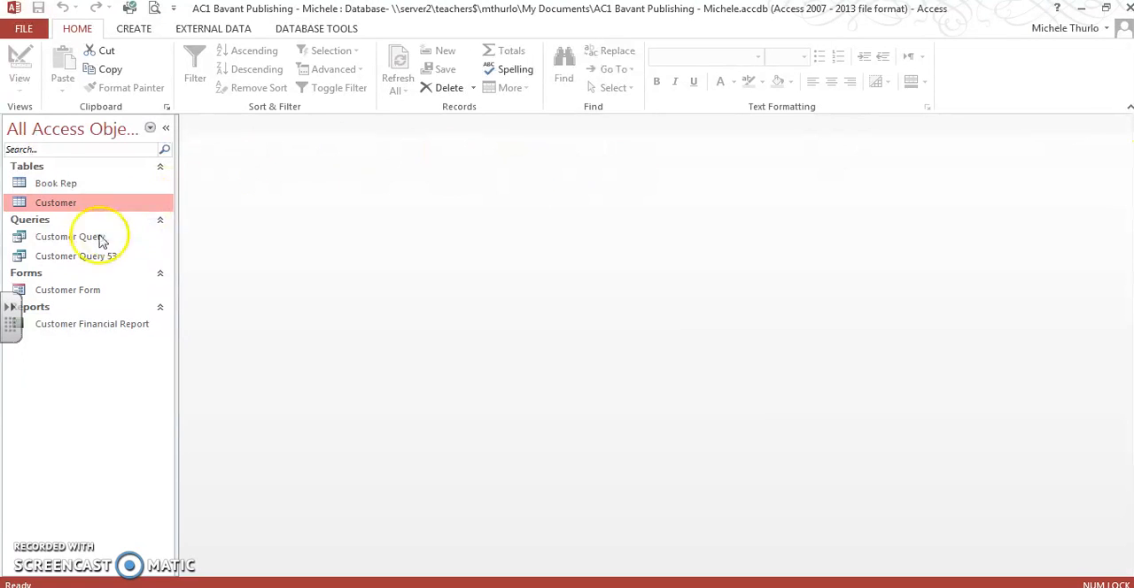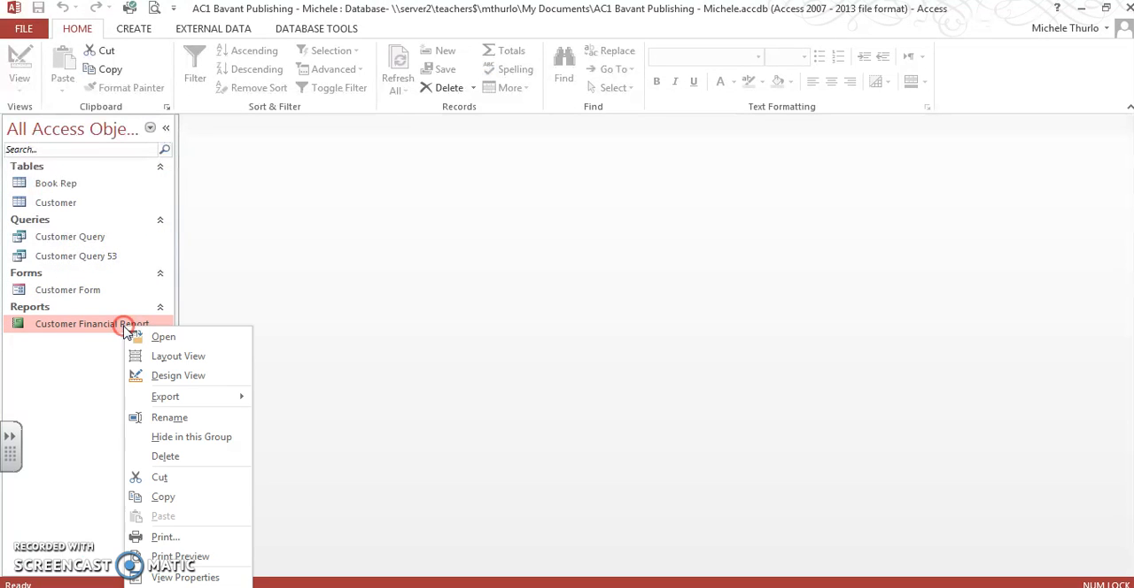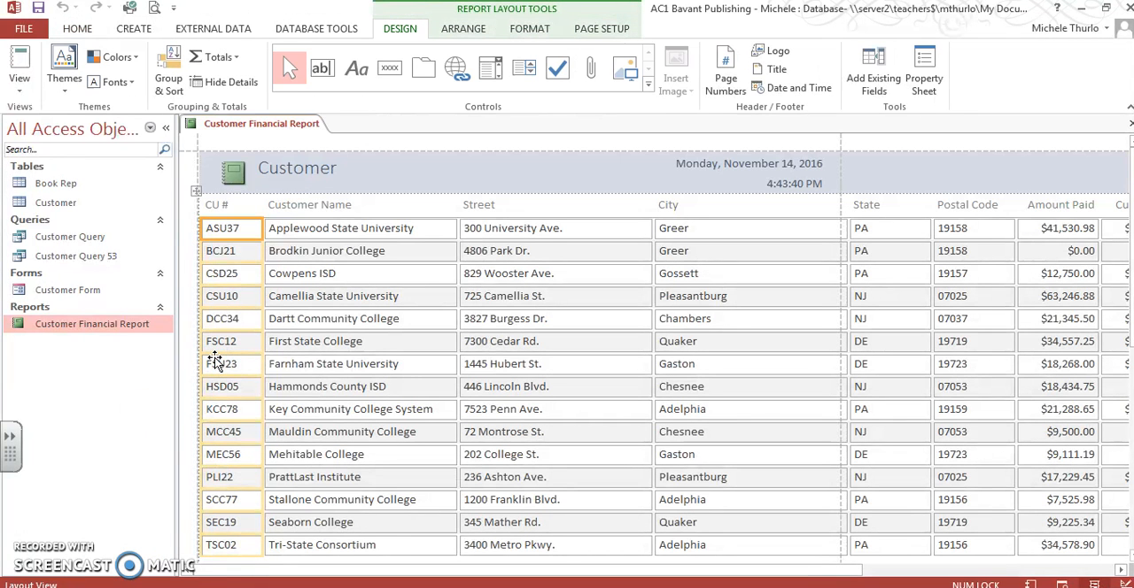So now down here, we want to make sure we're in the report group, the Customer Financial Report. I can right click it and I'm going to do it in the layout view. Okay, it's just going to bring it back up for us. We want to change the title, so where it has customer, we can double click in that box that has customer. And we're going to put in the title, Customer Financial Report.